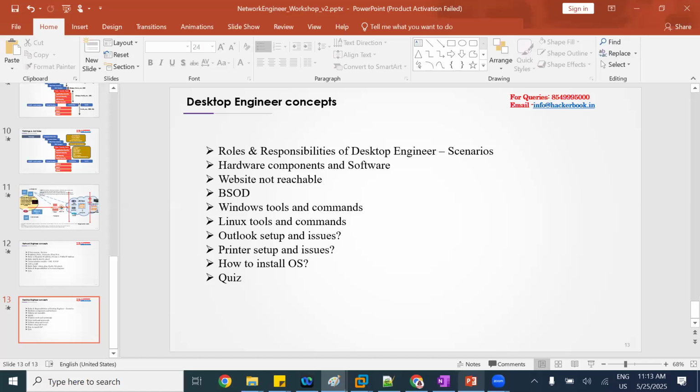What all things we have covered? We have discussed roles and responsibilities, hardware components and software, website not reachable, blue screen of death. Then we need to discuss some Windows small tools and basic commands, then Linux tools and commands. After that, how do we add an Outlook account? Some basics of Outlook. I'll not be able to show the complete setup.